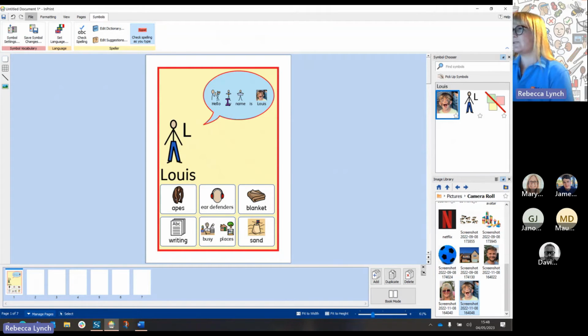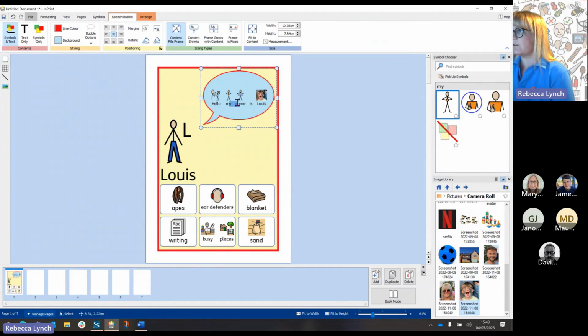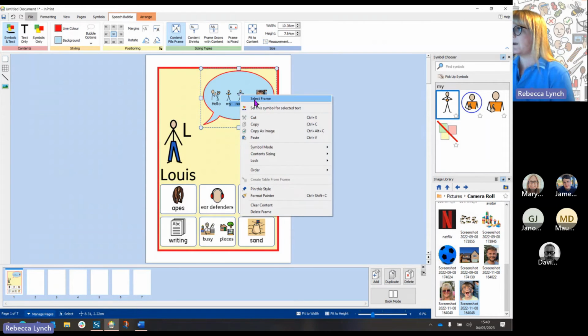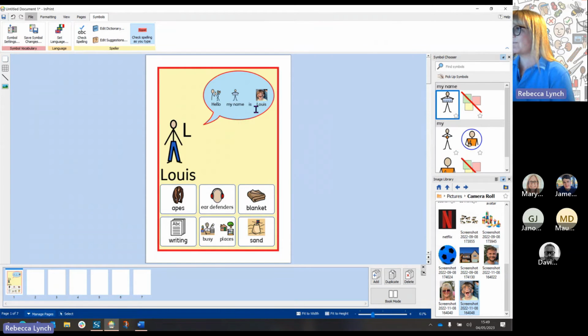Also looking up here, I don't really like the "my" and "name" together. So what I can do is combine the symbols. I'm just going to highlight over the two words, just like that. I want the name symbol to be the primary symbol. So I'm going to right click, make sure I'm on the symbol there, and then set this symbol for selected text, and that will combine that one symbol over "my" and "name" if I do everything right. Let's go. There we go.